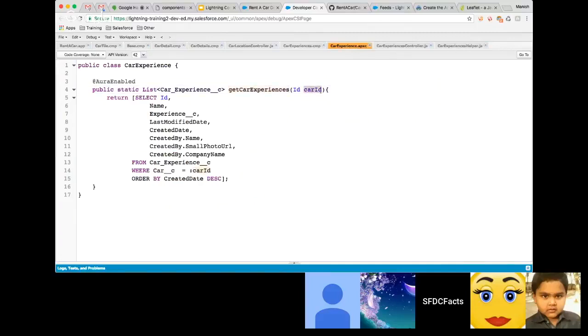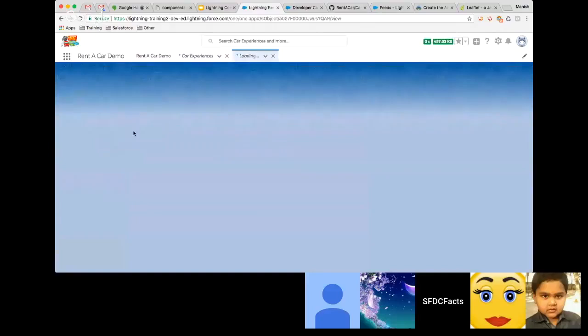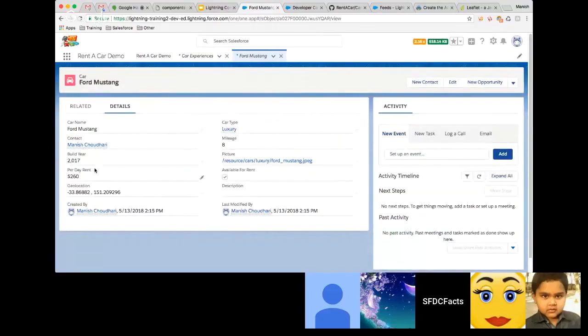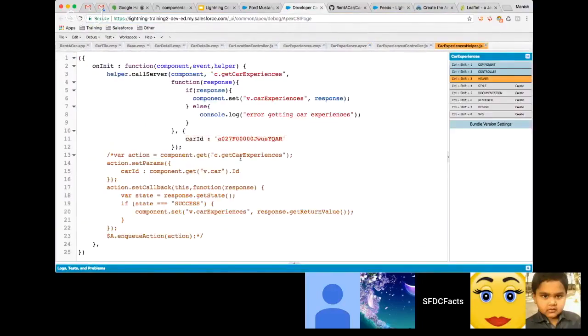Here I have given the car ID of this particular car record where we submitted our experience record yesterday. I'm just using this car ID and hard coding it. We'll make it more dynamic using the car attribute. Once you do this, it will set the car experiences array, and you should be able to see the car experiences records popping up on your screen.